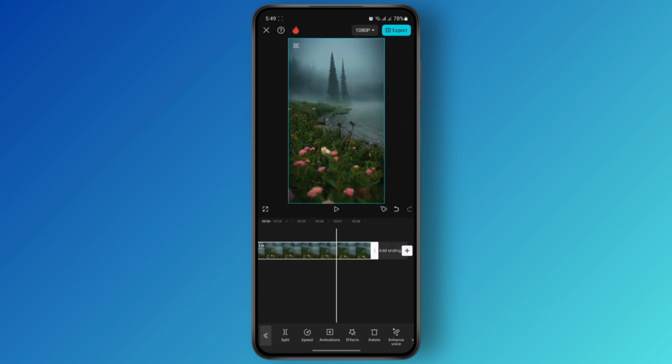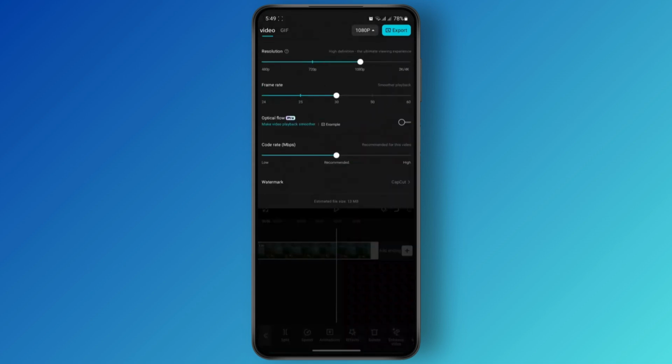You can export a high resolution video from CapCut, and you can also customize the frame rate and aspect ratios as well. So if you tap on this resolution, you can move up to 4K or 2K, and you can adjust your frame rate up to 60 FPS. You can also change your code rate. I'm just going to leave it on recommended.